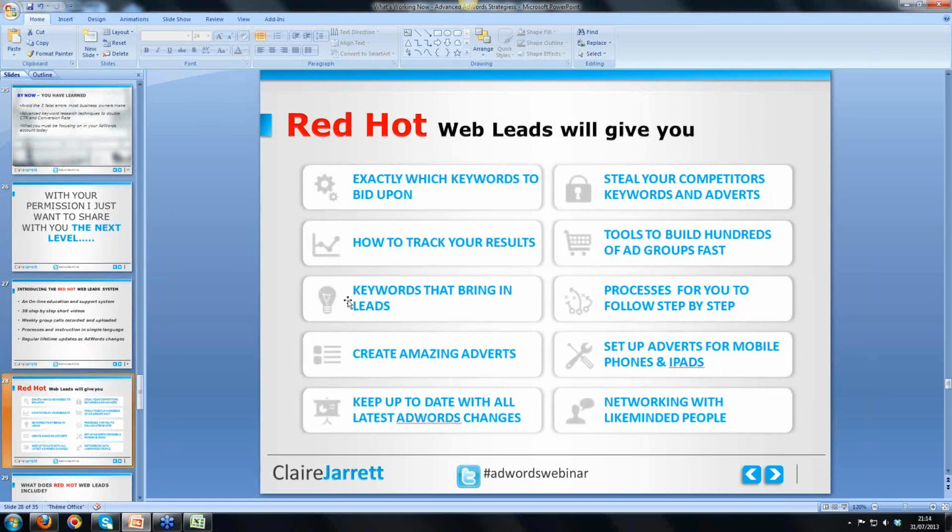So here's what it gives you. It gives you exactly what keywords to bid upon. So I show you the keyword pathway that I've spoken about a couple of times that allows you to get inside which keywords result in buyers and which don't, or which won't. So that's really important. Some of the keywords you're bidding on might not be relevant, and how to pick those keywords, okay?